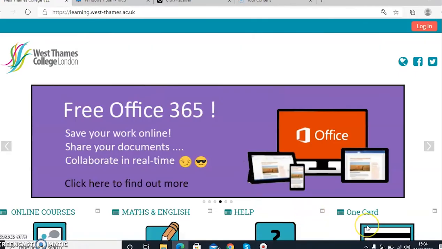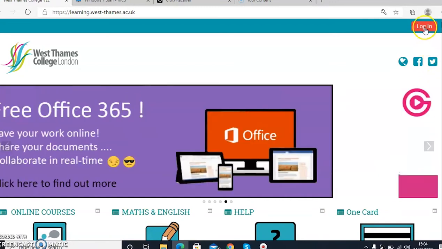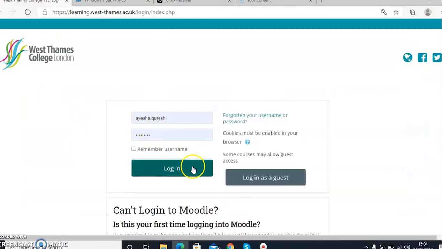Once you're in Moodle, the first thing that you need to do is to log in. So click on the login button on the top right hand side of the page, and then log in using the same login details that you would use to log into the college network.